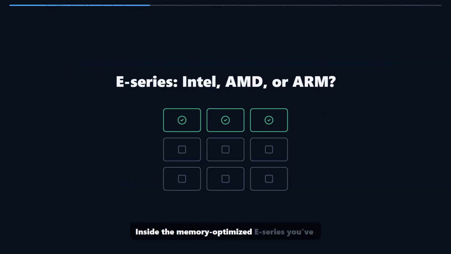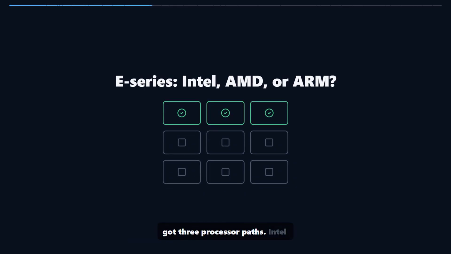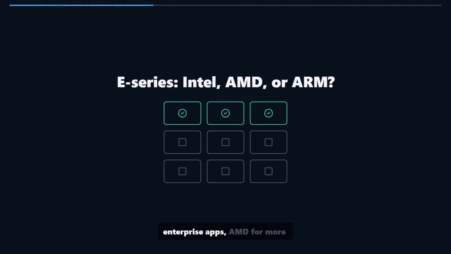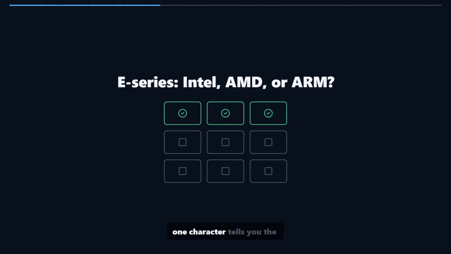Inside the memory-optimized E-series, you've got 3 processor paths. Intel for peak single-thread on legacy enterprise apps, AMD for more cores per dollar, and ARM with Ampere Ultra chips for excellent price performance on newer workloads. Remember the naming code. No letter means Intel, A means AMD, P means ARM. That one character tells you the whole processor story.